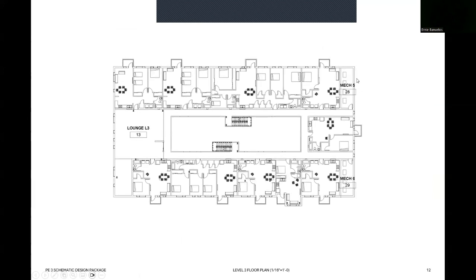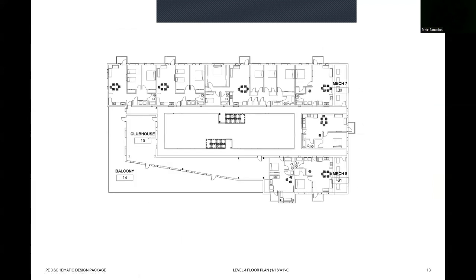Here I have some amenity spaces, like a lounge area that allows you to get some views of downtown. And this floor is mostly composed of residential units. There are also mechanical rooms on the back corners. And then the third floor is pretty much the same as the second floor.